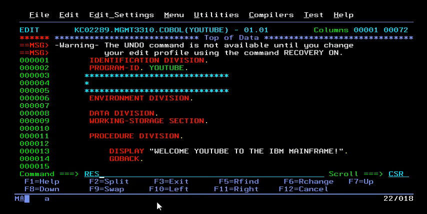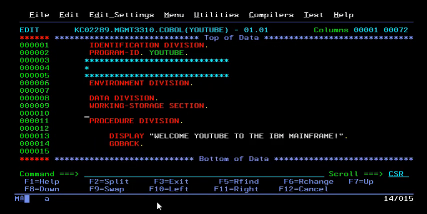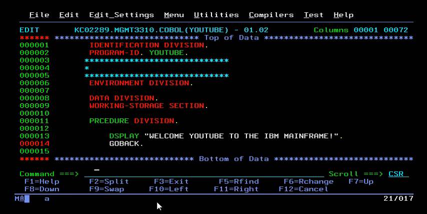Let me force some errors in here. Let me just misspell procedure and misspell display. Okay, so I know those are going to be errors. Now, what I've done is I have told the editor that I want to highlight COBOL reserve words. When I hit high COBOL on the command line, it's going to highlight your COBOL reserve words. So you see that when I misspelled procedure and display, it went from red to green.